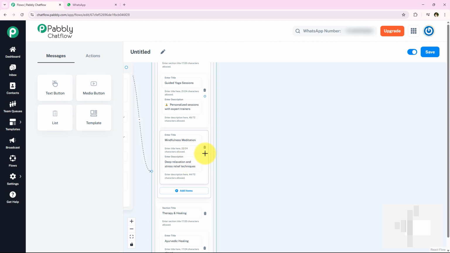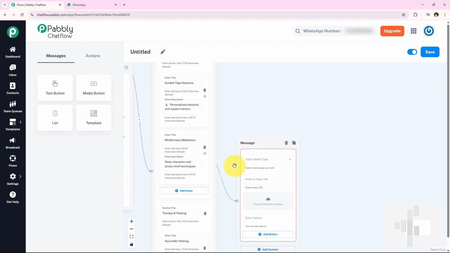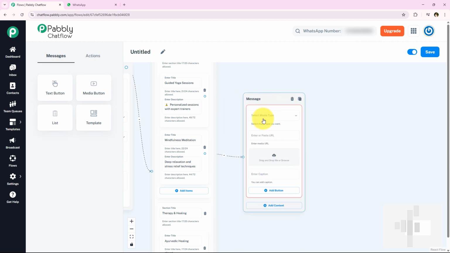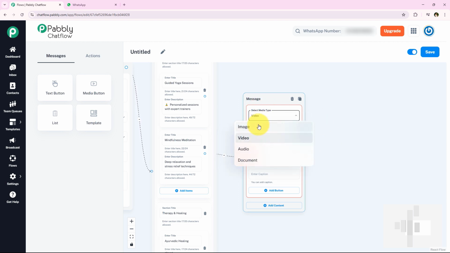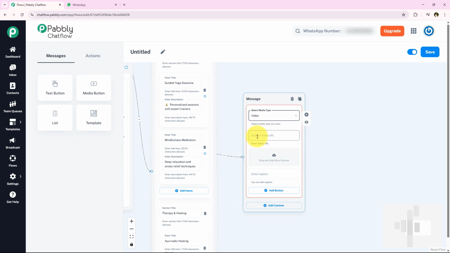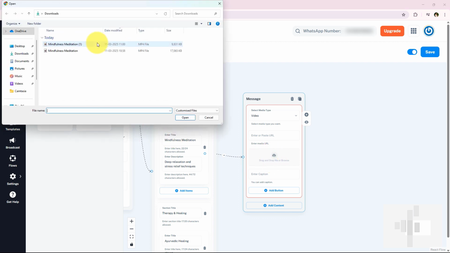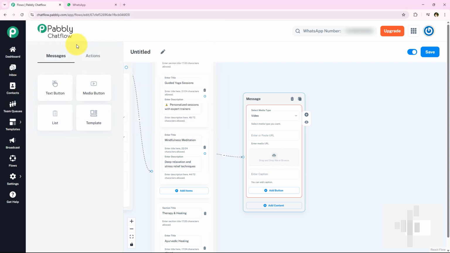And for that, I'm just going to once again drag and drop it right over here and select the media thing. And now for the media type, I'm just going to select it as video. So over here I want to send a video, so that's why I'm just going to select it as video. If you wish, you can definitely use image or audio too. And now once again, I'm just going to drop my file right over here. So I'm just going to browse it first. And as you can see that this is the video, so I'm just going to drop it right over here.